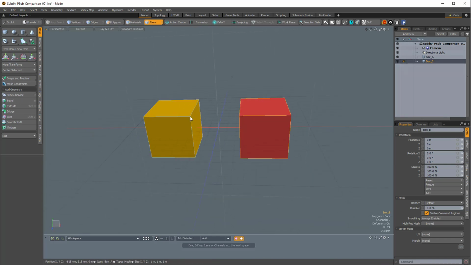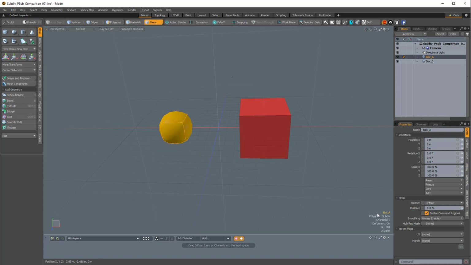Hey, this is Ed from Foundry, and in this video, I'd like to demonstrate the differences between the two subdivision types in Modo. So I have a scene here with two mesh items, box A and box B, and I'm going to select box A, which is the yellowish box, and I'll press Tab. If you look in the bottom right-hand corner, you'll notice that the polygons type is subdiv. That is the legacy subdivision mode in Modo.